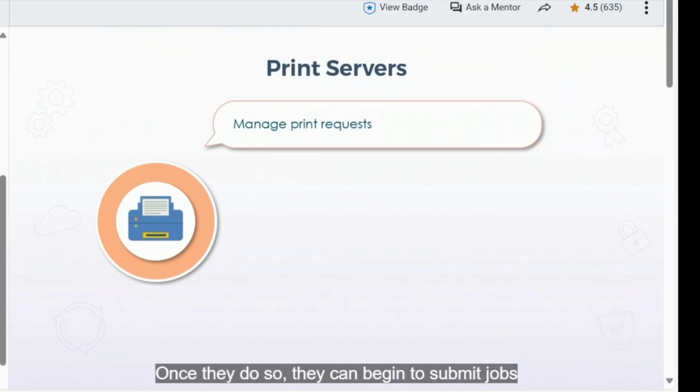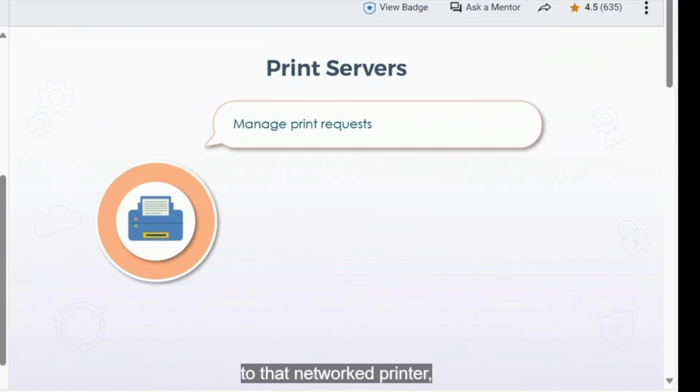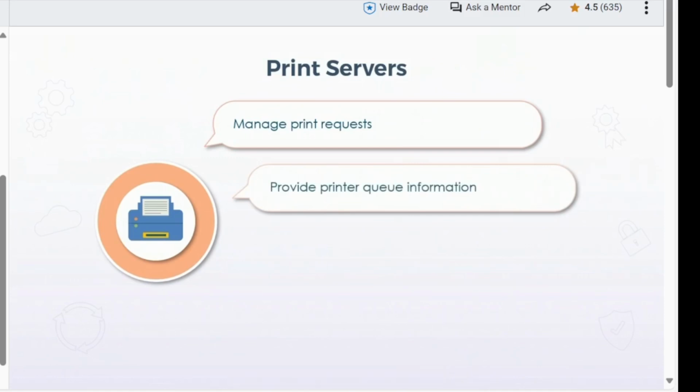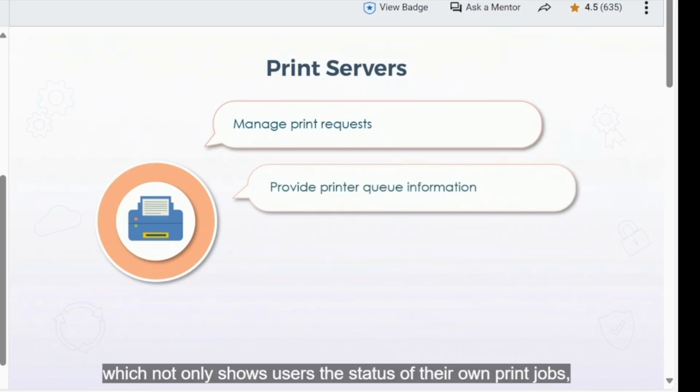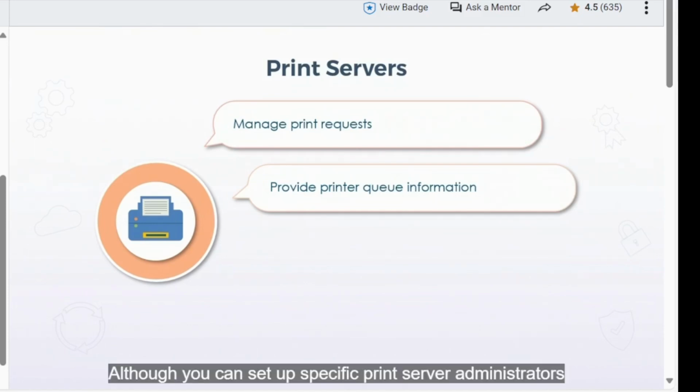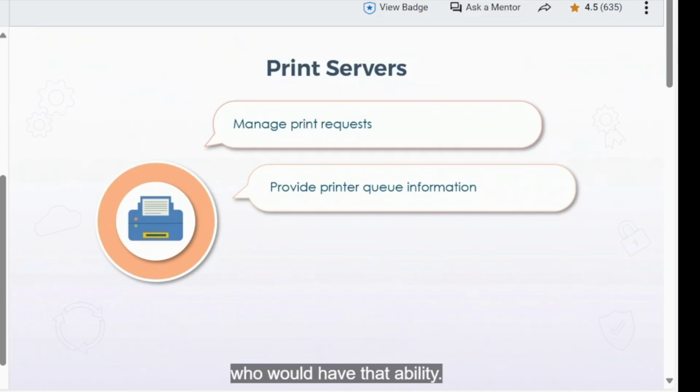Once they do so, they can begin to submit jobs to that network printer so that they don't need their own local printer. If many users have installed the network printer, then each user can just double-click on the icon that represents the printer, and it will show the status of the queue, which not only shows users the status of their own print jobs, but all other jobs that might be waiting to be processed. Typically, standard print users can delete, pause, or resubmit their own print jobs, but they can't manage the print jobs of other people. Although you can set up specific print server administrators who would have that ability.